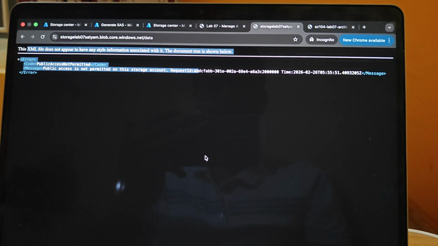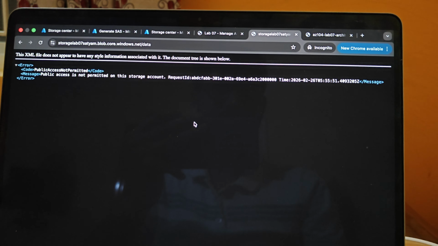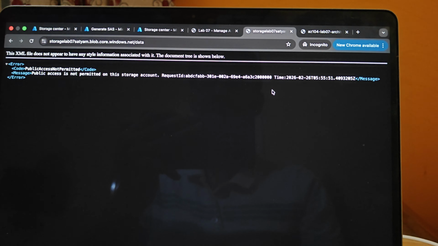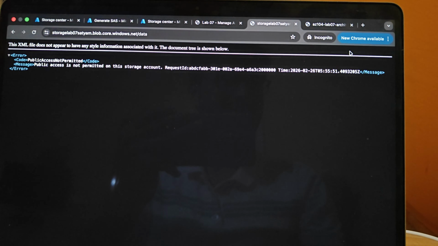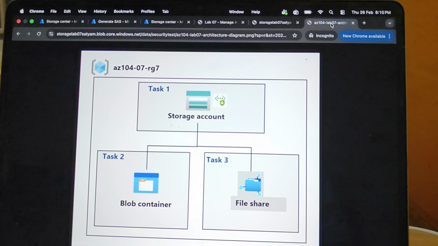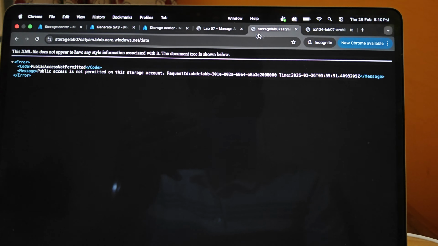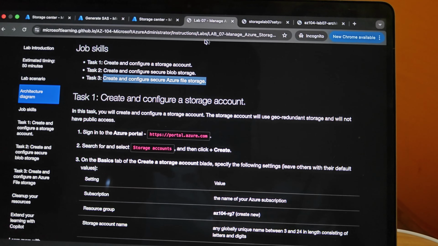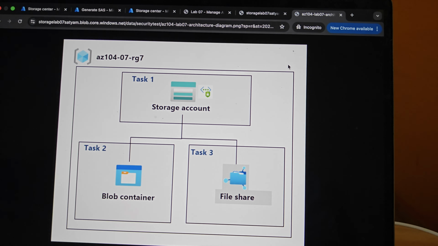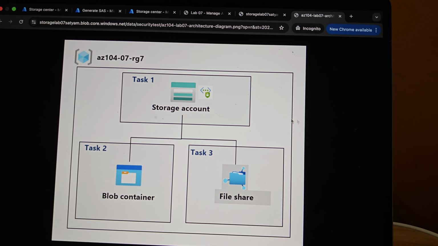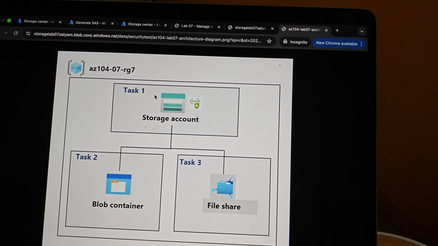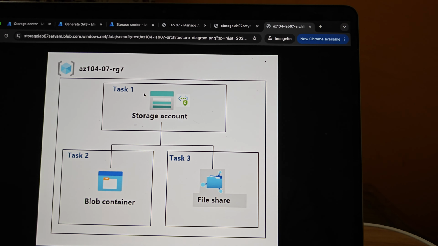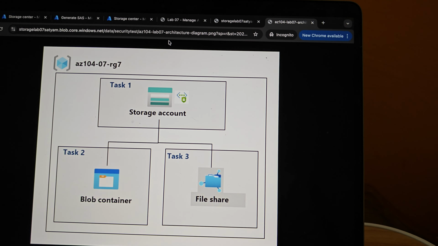To make it accessible just for experimenting purposes, what you need to do is generate SAS. SAS means shared access signature. So once you generate that SAS, you will be able to access that file. When you generate the SAS, copy the URL of that file and try accessing it in another tab or another window.